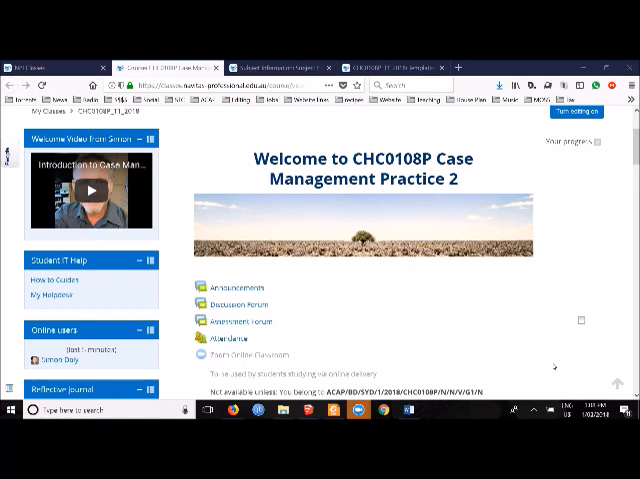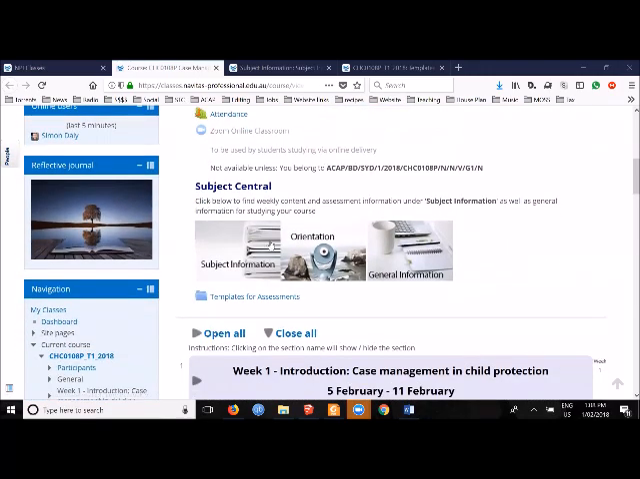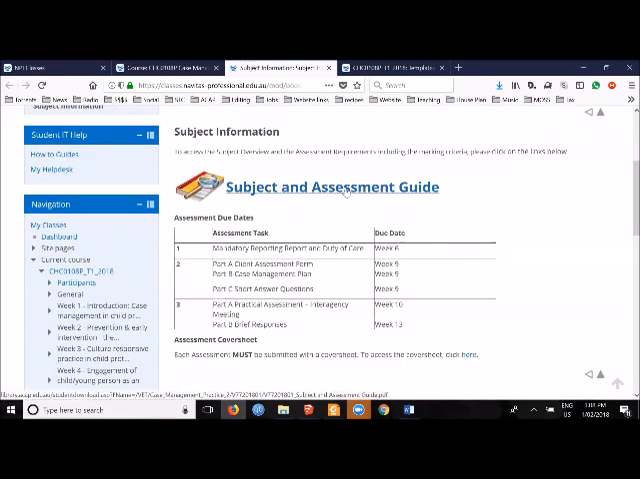We're on the course page here. As we're on the course page, we're going to go down to the two key areas that you need to focus on for the assessments. One is the subject information section here. And if we open that up, that looks like this, and you can download the subject and assessment guide. So that's the first bit, and here's an outline of our 4 assessments.